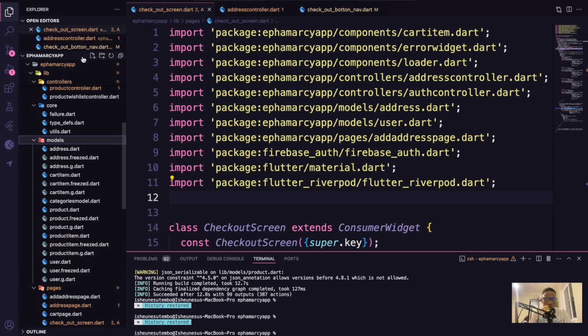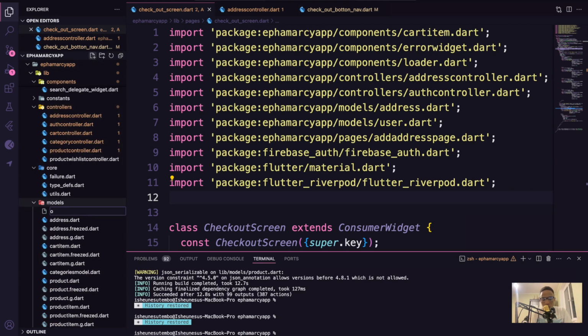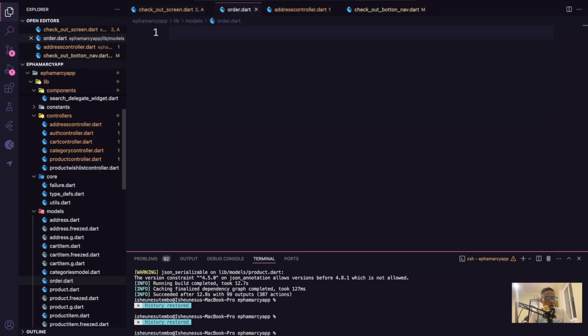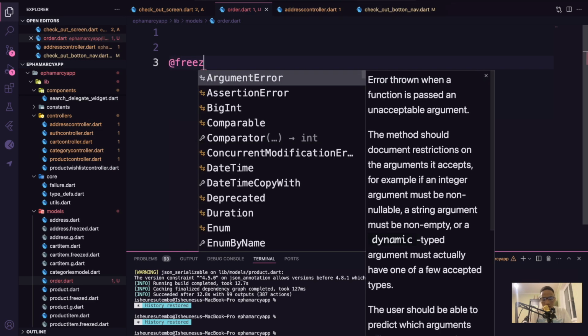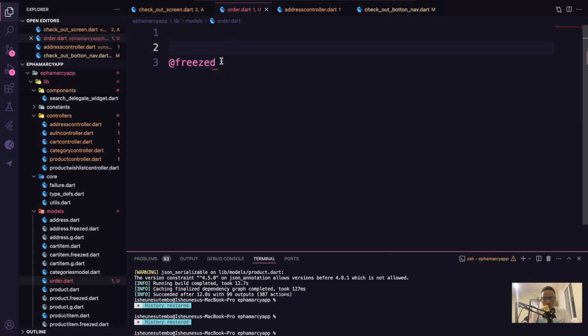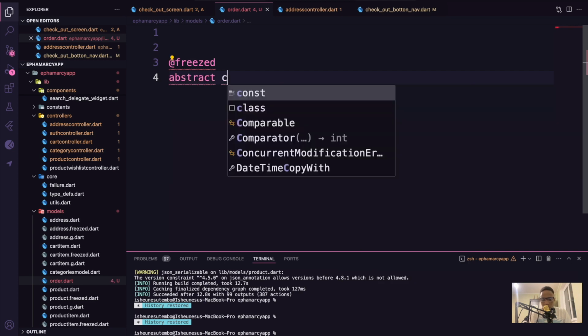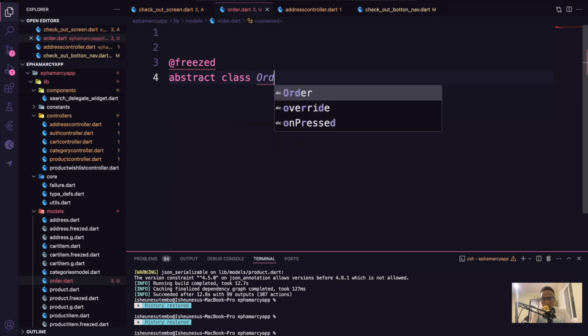So we need to create a file called order.dart file. Okay. So now we are going to be using the freezed package. So we're just going to say it first, then we're going to use an abstract class Order.